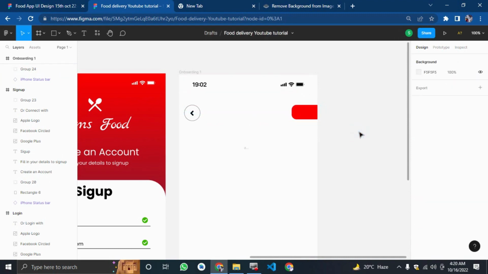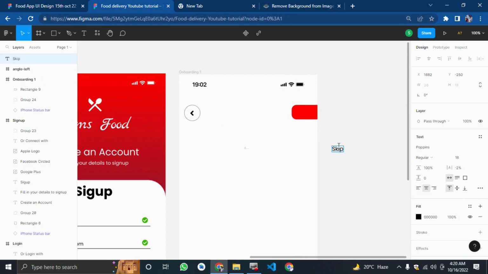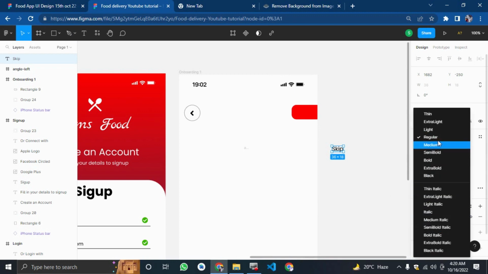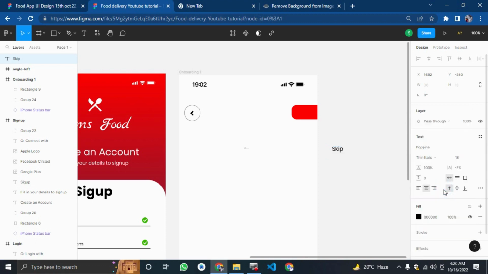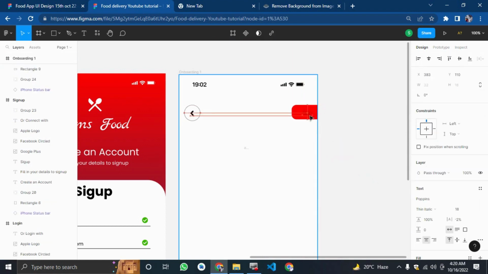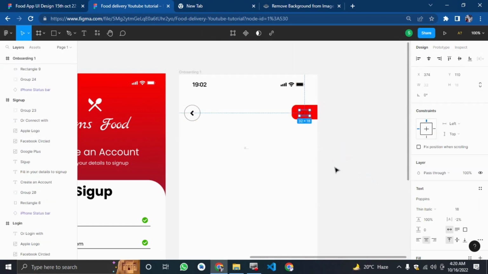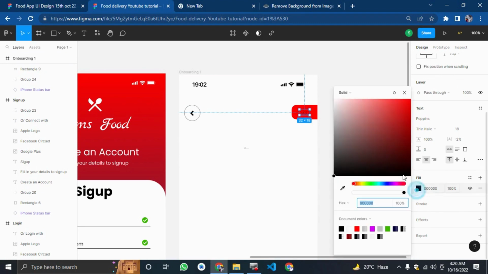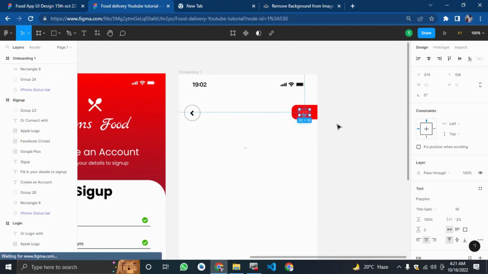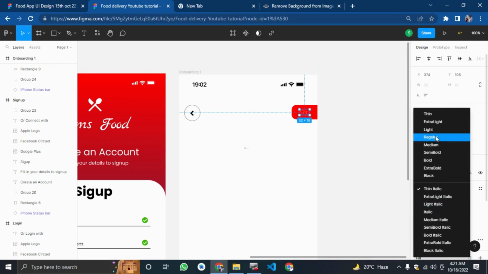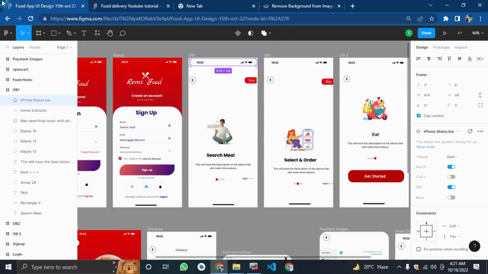So now we pick a text and type skip. We will change it to italic. It's in italic here. Then you drag it in here and change the background to white. Italic doesn't really look nice, let's take it to regular. So this looks cool.